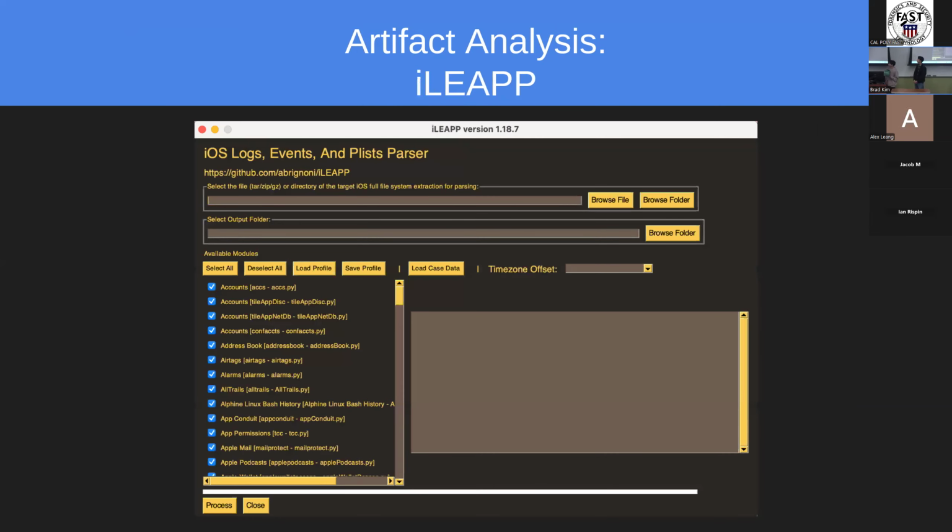And there's also iLEAPP, which is the same as ALEAPP, but for iOS images. This here would be the application itself, where you input the image and then select an output folder, and then it'll give you your data to look at there.